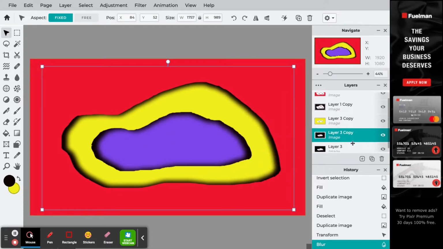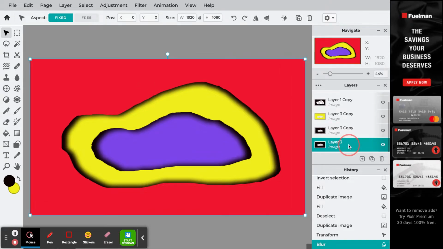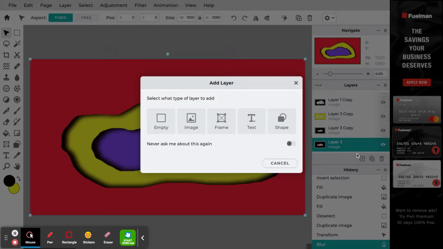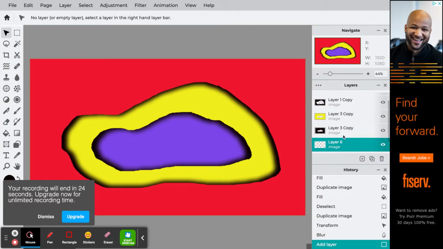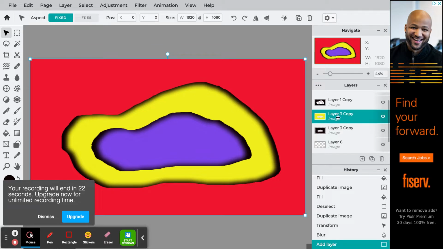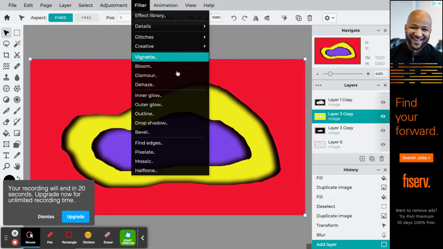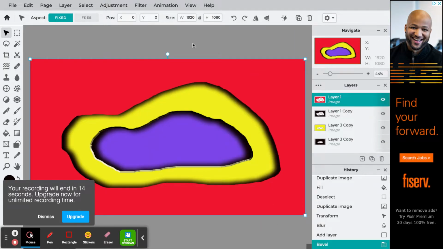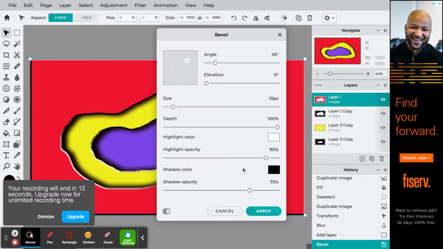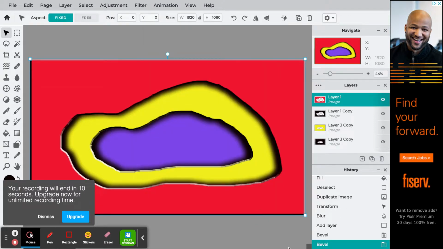I'm going to do that one more time. Let me go to another empty layer. And you can continue however much you want. You can also add a bevel. Let me go to this yellow shape, Filter, Bevel, increase the size, and then we'll make those other layers have a thickness. That is all.